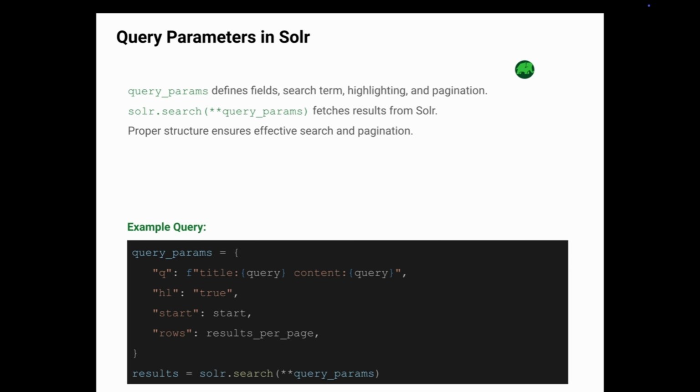So to enable user interaction, add a search form in HTML just like this. This form captures search terms and sends them to the API.